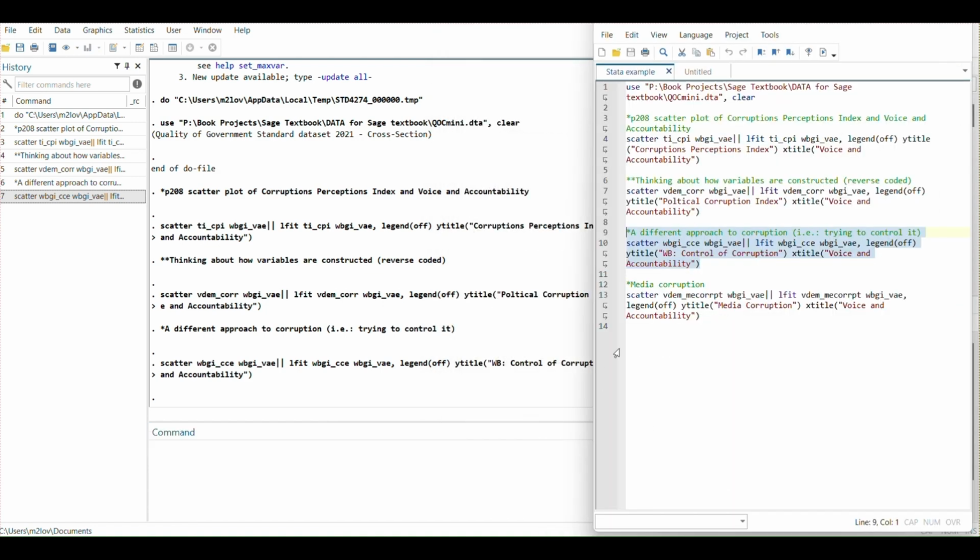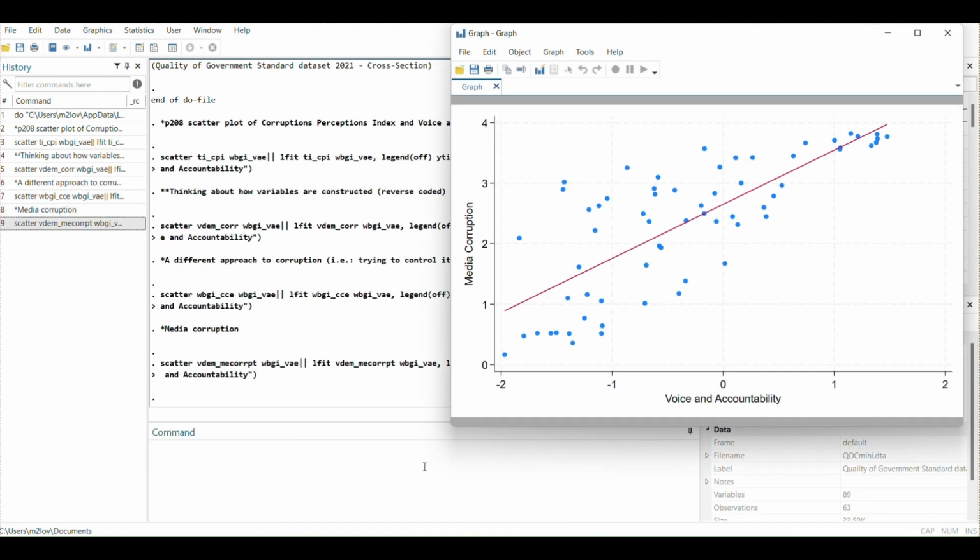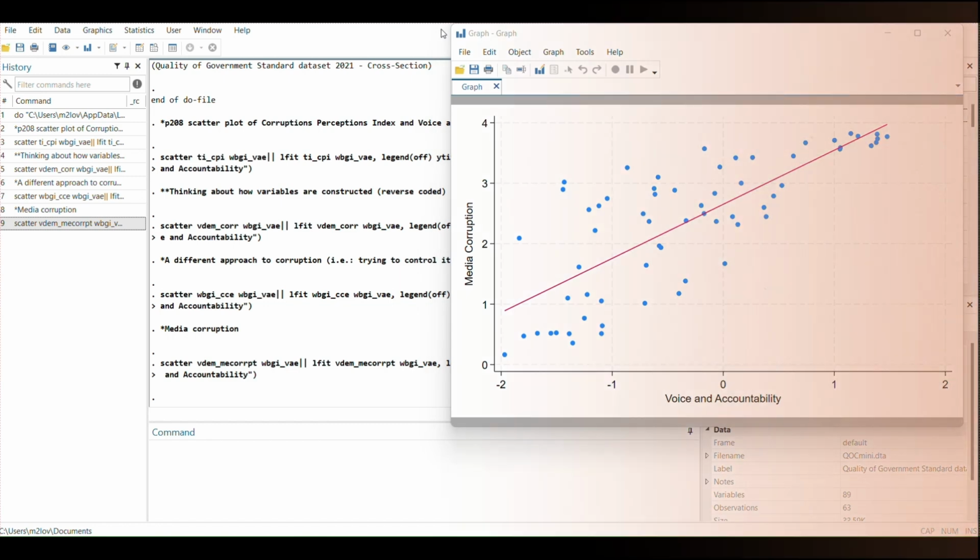And finally, we can look at something a little bit more secondary, looking at media corruption, for example, and how that relates to voice and accountability. In this way, these different variables allow us to expand on the examples that are in the book and come up with our own examples.